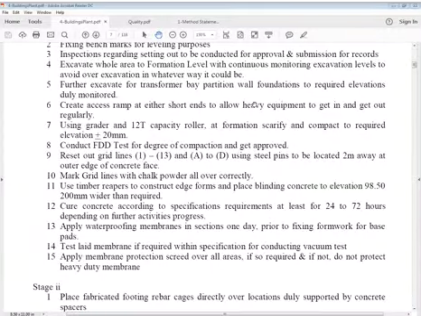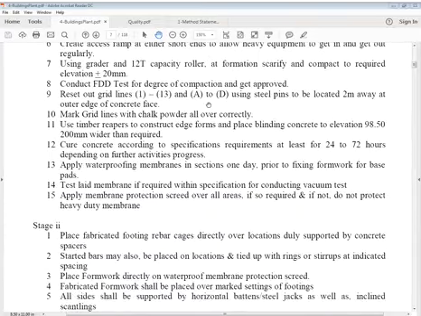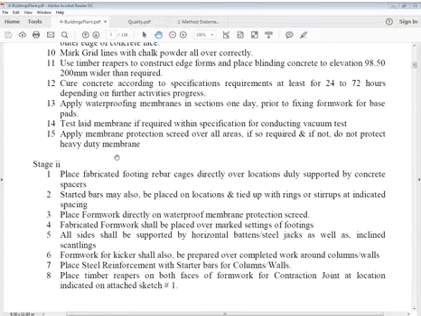So curing concrete according to specifications, requirements, at least 3 days, depending on further activities on progress. Then apply waterproofing membrane in sections, 1 day. That's what I showed you. I told you prior to fixing formwork for base pads. Now test laid membrane. You have to test laid membrane if required within specification for conducting vacuum test. Vacuum test is conducted to make sure that this membrane is fixed on beam. It doesn't come out. It's very ordinary test, vacuum test. Test laid membrane means already we have laid it. We have to test that membrane using vacuum test.